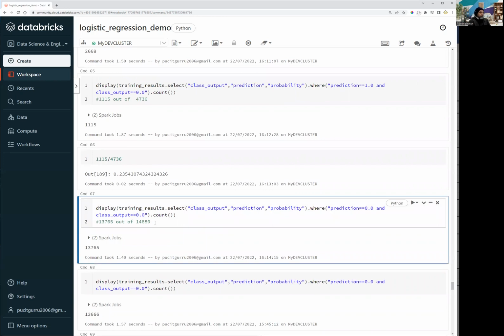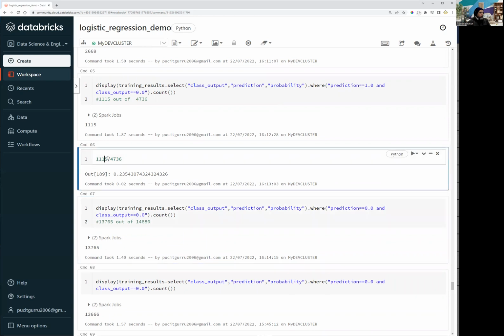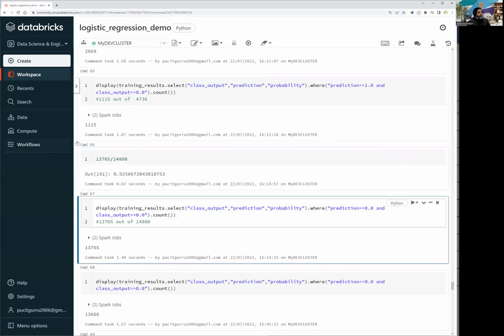Which is pretty good. We can do a quick math in here: 13765 divided by 14880. You're going to see, wow, we have 92.5% accuracy for our 0 class. And if you remember, I mentioned that you need to consider the number of instances while you are preparing your data for your algorithm, because that really impacts the accuracy of the outcome, right? So you can see there's a strong imbalance, and that's the impact the imbalance has on your machine learning algorithm.